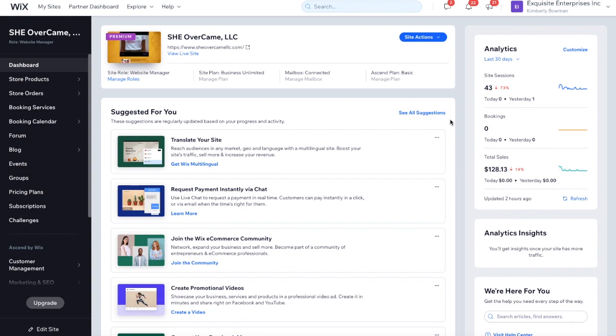Wix is not meant to be an intimidating platform. It's very user-friendly for people that come to your website, and it's user-friendly on the back end for individuals when it comes to managing and keeping up with their website. So please don't be intimidated by anything.